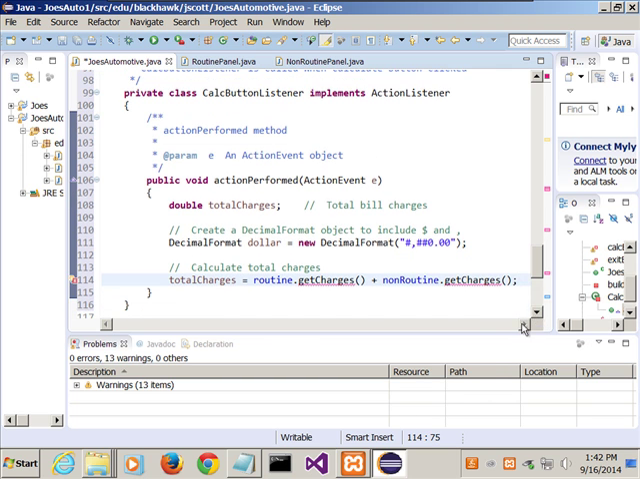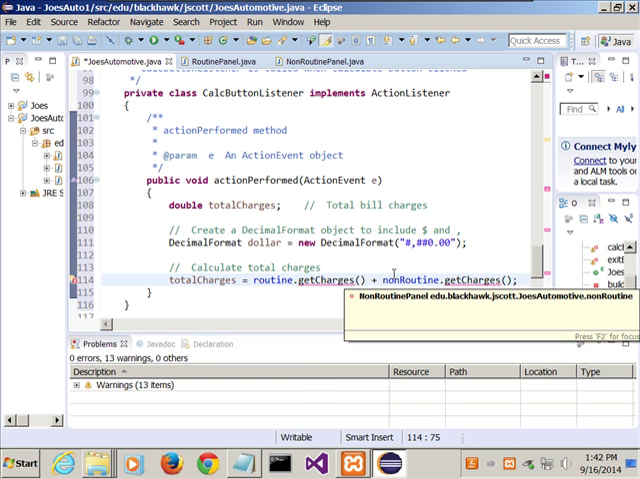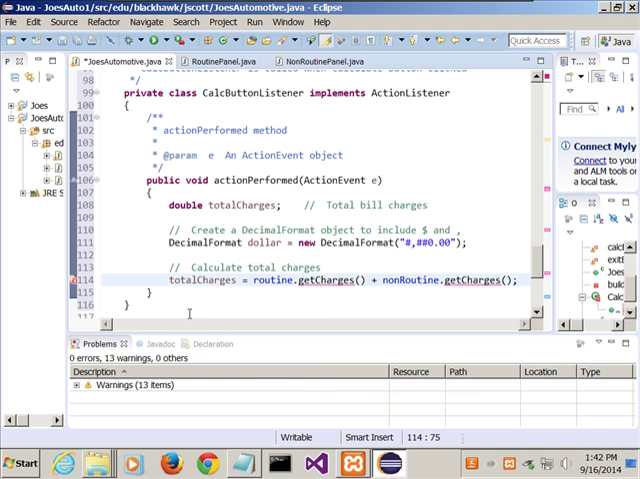And again, right now when you look at this, these are underlined because we have not yet written our routine class and we haven't written our non-routine class. So as far as Java is concerned, get charges, those two don't exist right now. That's why it's giving you the error message. All right. There's a comment and then just one more line of code and then we're done with this.